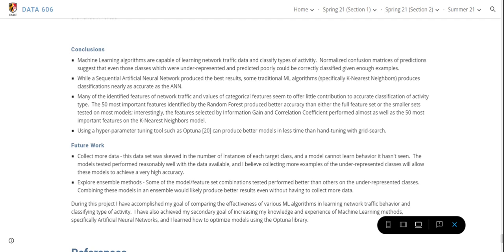Directions for future work include gathering more data. A model cannot predict behavior it hasn't seen, and these results suggest that some of these models could accurately predict those underrepresented classes if more data were available. Exploring ensemble methods may also be profitable. Some of the model feature combinations tested here were more accurate than others in predicting the underrepresented classes. Combining these models may improve the overall accuracy.